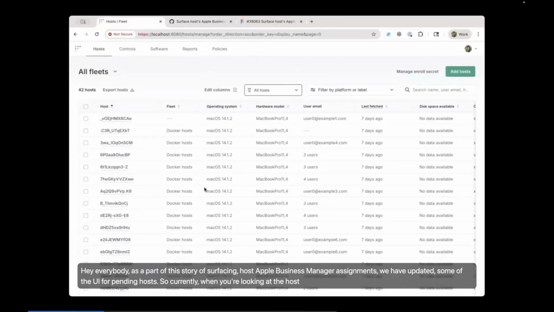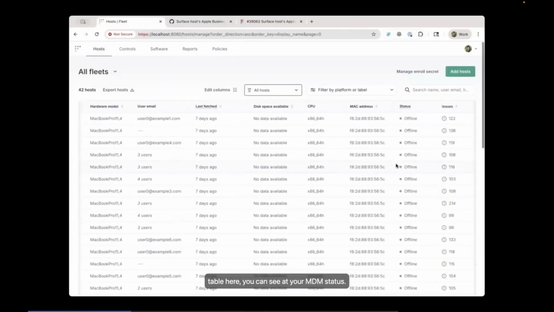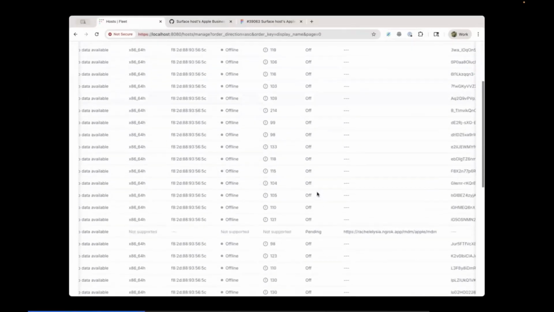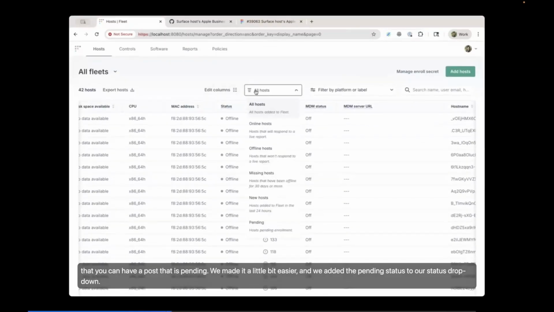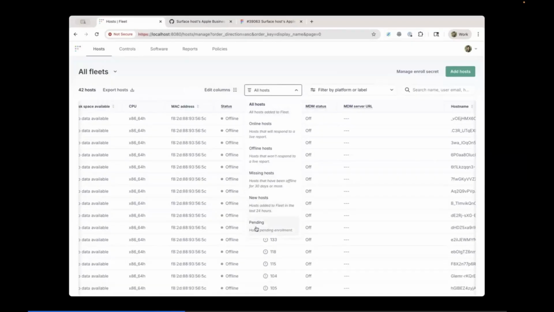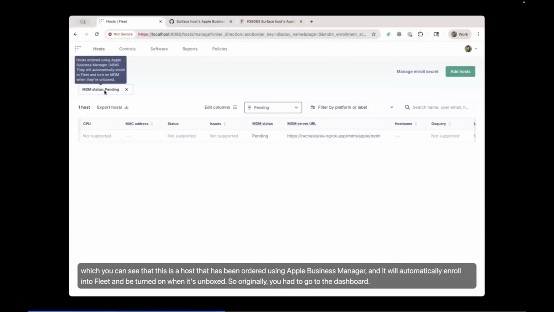So currently when you're looking at the host table here, you can see at your MDM status that you can have a host that is pending. We made it a little bit easier and we added the pending status to our status dropdown. And since this is an MDM enrollment status, we have an MDM enrollment status pill over here, which you can see that this is a host that has been ordered using Apple Business Manager, and it will automatically enroll into Fleet and be turned on when it's unboxed.